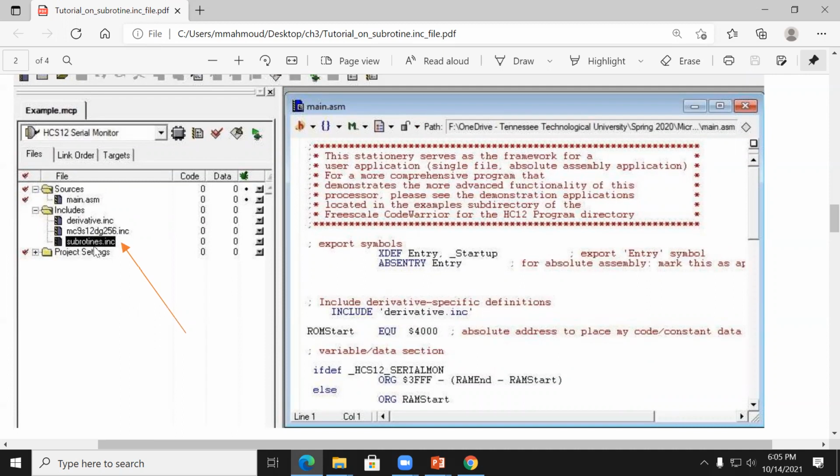Okay, guys? You should understand why this file is different from this one. This one, as you see here, is the one we include all the time. This one comes with CodeWarrior, but this one doesn't. This one I made, so you put it here.